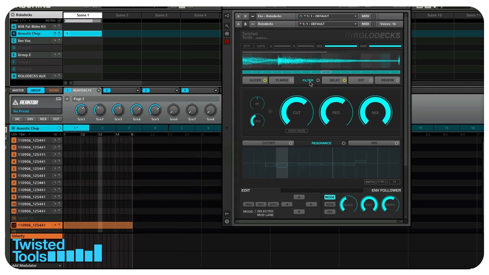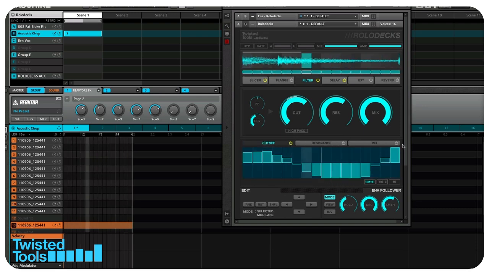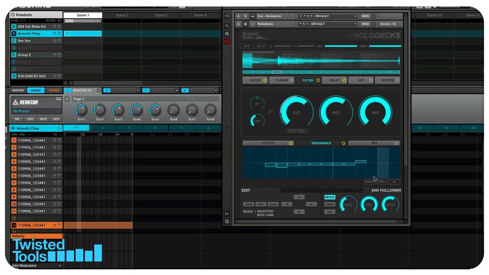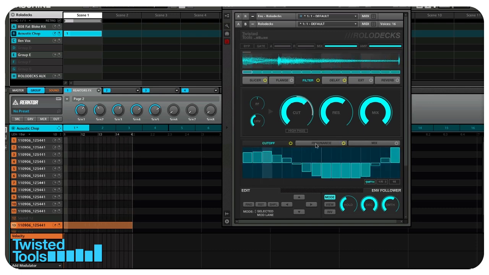Now let's look at some of the automation too. If I have the filter on, I can actually automate the cutoff over time, and I can also adjust the speed at which it's coming in independently. It's pretty rad.